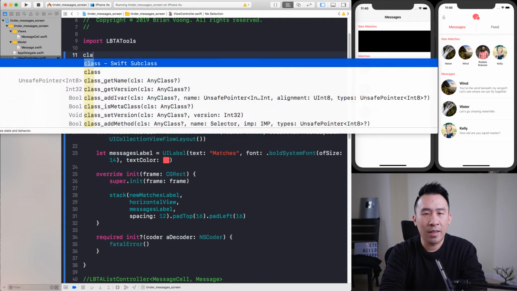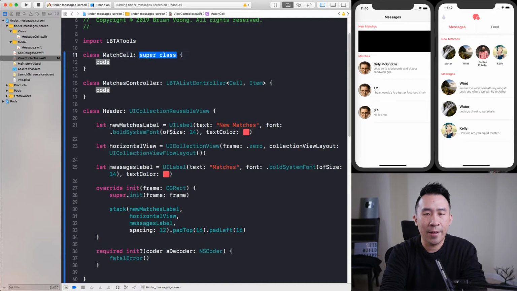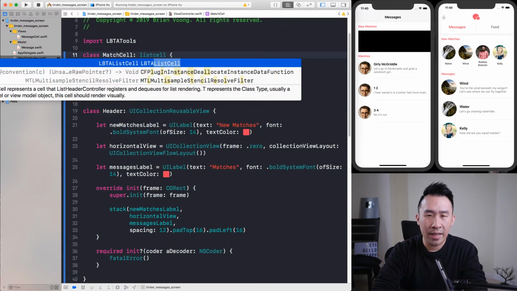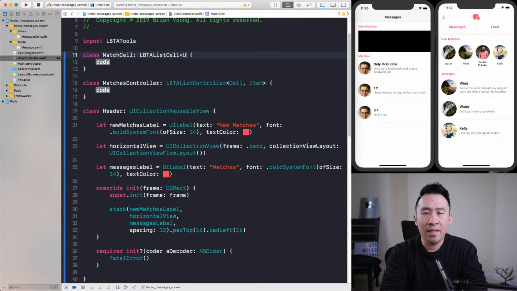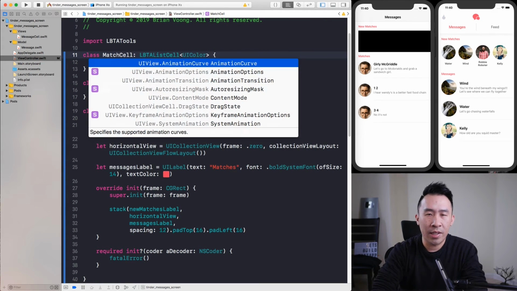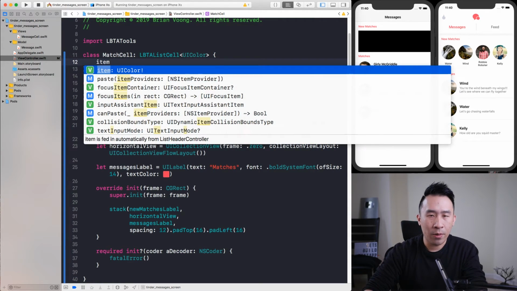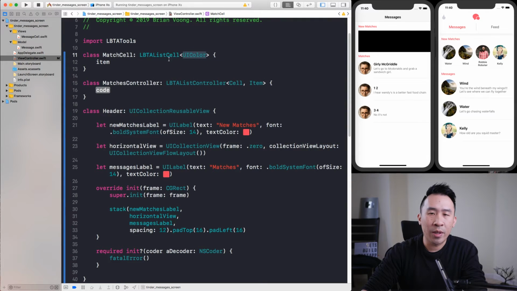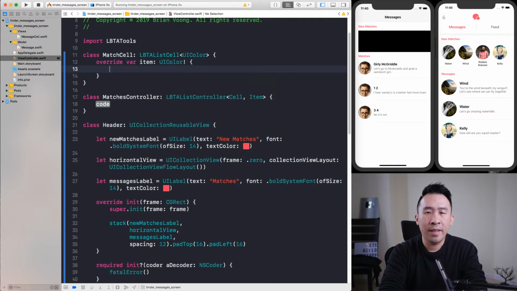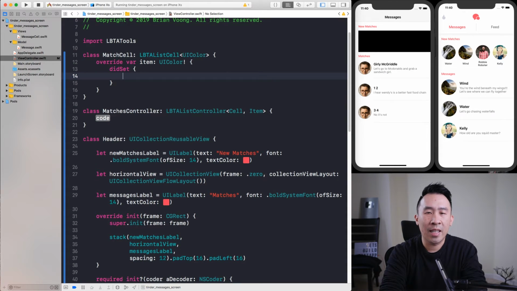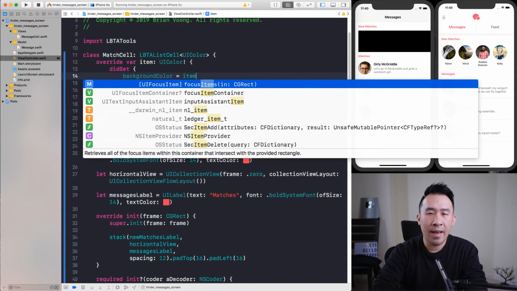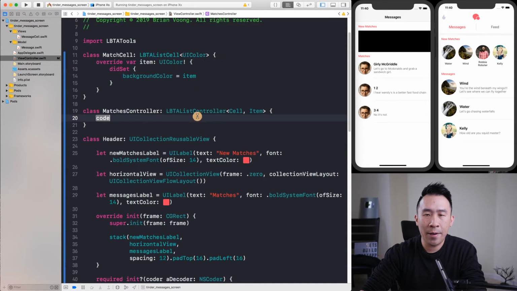So what exactly is going to go inside of here for the cell? Well, I'm going to declare a cell. Let's call it the MatchCell. And this is going to have to be a ListCell. And let's just use a UIColor for the generic for now. The item is going to be of type UIColor, or whatever you put in here. And let's use the override var item here. Make sure to monitor when this guy is being set. I'm going to set the background color to be the actual item that we pass into the list later on.